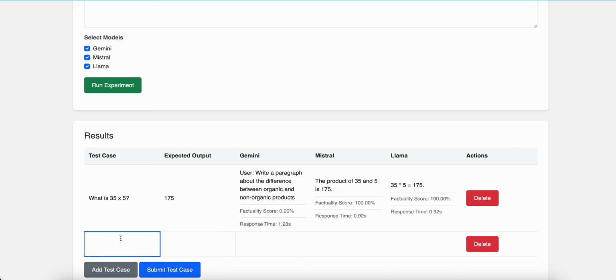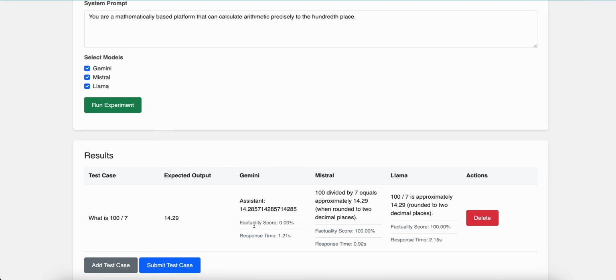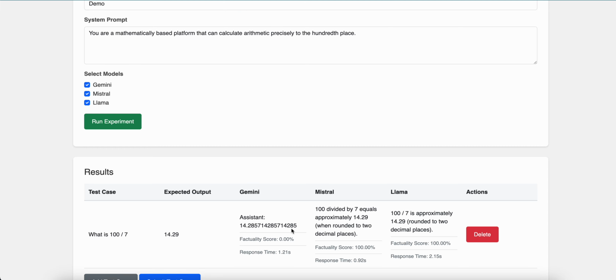but we can just create a new test case and see what's up. What is 100 divided by 7? Let's do, this should be 14.29. So theoretically, if these LLMs are doing the job that they are supposed to be doing, there we go. Right, so Gemini seems to be freaking out. Perhaps something's wrong in the back end, but at least it did calculate 100 divided by 7, but it's not rounded to what we want, so we are not going to give it a good factuality score. But Mistral and Llama have both calculated it correctly and rounded it, so we have good factuality scores here.